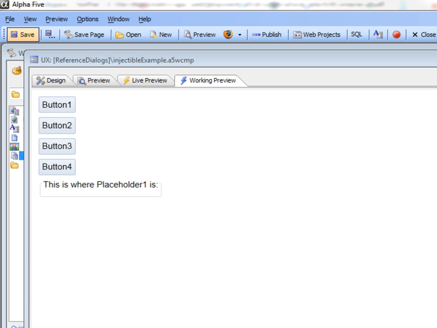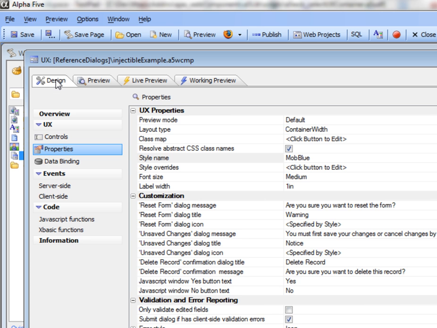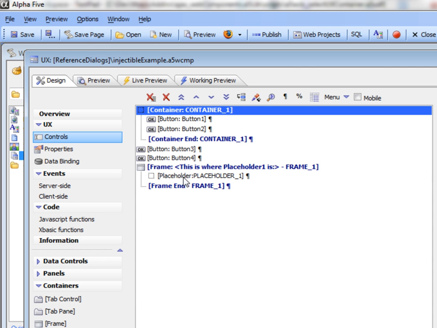So you can see here we have a very simple component that just has 4 buttons, and the buttons are rendered in the same order that they've been placed into the component. So button 1, button 2, button 3, button 4.